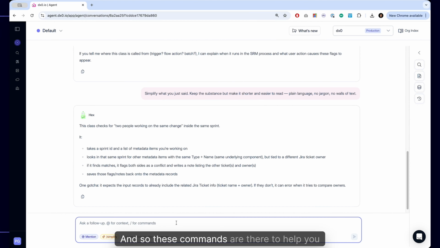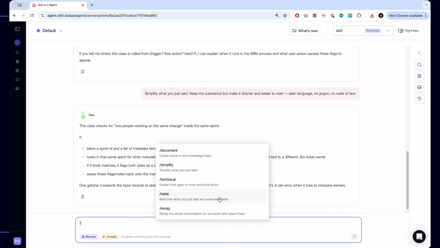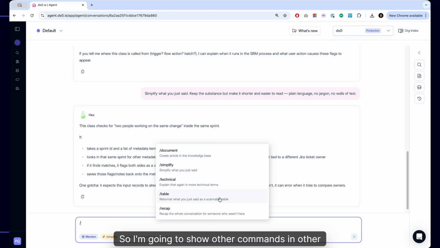And so these commands are there to help you better interact with the AI agent without you having to type the same things over and over again. So I'm going to show other commands in other videos, but the ones that you would be using the most are the simplify and the technical ones.